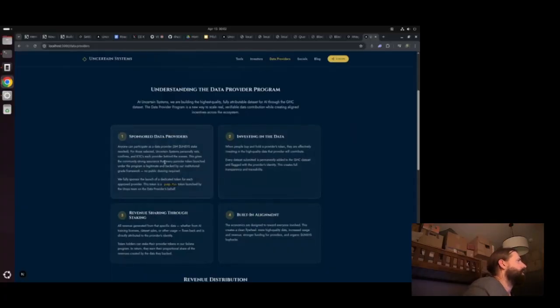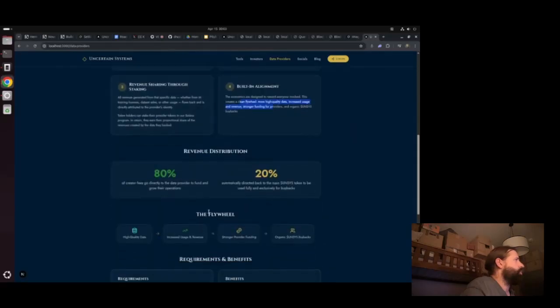This is exactly the idea: I vet these people so you can trust these people, right? Investing in the data. When people buy and hold a provider's token, they are effectively investing in the high quality data they will contribute. Each data set submitted is permanently added to a data set and flagged with the provider's entity. This creates full transparency and traceability for revenue sharing through staking. Exactly, alignment. The economics are designed to reward everyone involved. So it's 80% of the credit fees go back to the provider to fund their growth and operations, and 20% is automatically directed back to the ecosystem.